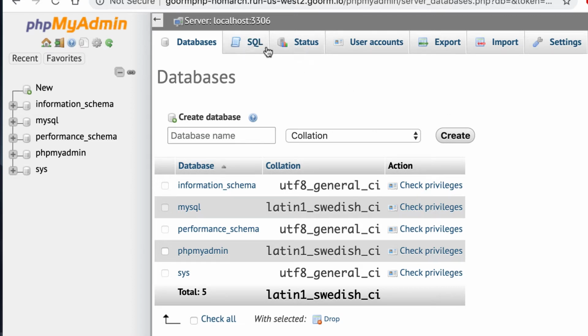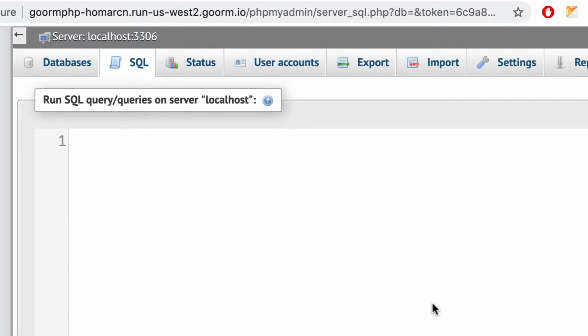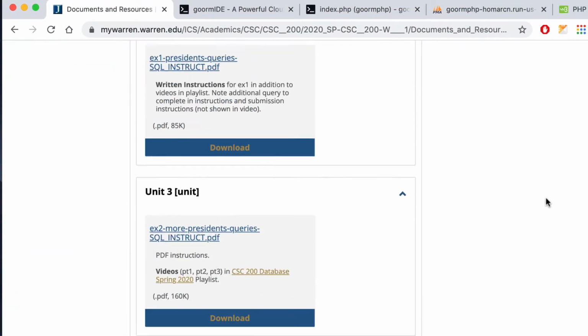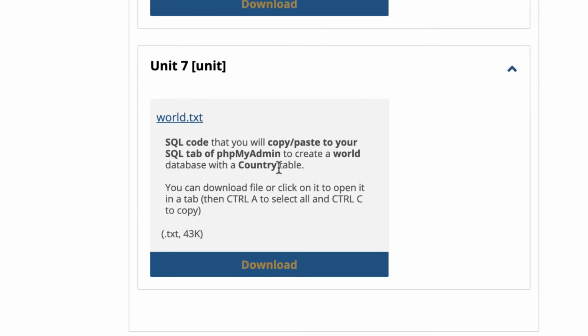So we're going to create our database with SQL code, just like we've created tables with presidents and vice presidents, the same kind of way. This is where you could put in SQL code in phpMyAdmin. You might be saying, well, what code am I putting in here? If you go to my Warren, to Documents and Resources, and I believe this is Unit 7, there it is. There's a file here called world text, and it says SQL code. It's actually an SQL file, but I saved it as a text file because it's easier to put it into my Warren. You're just going to copy all the text in here and put it into your SQL window.